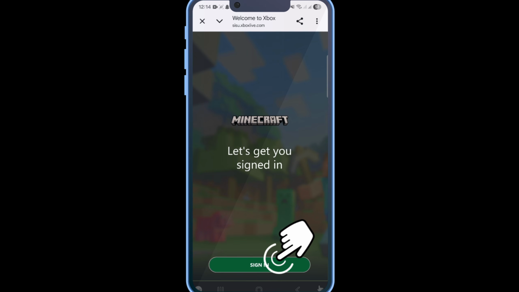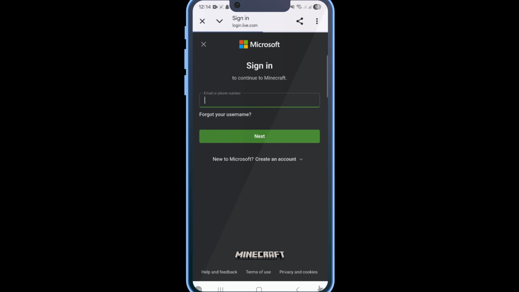Now tap on sign in. Now Minecraft will ask you to sign in with your Microsoft account. If you already have a Microsoft account, then log in.